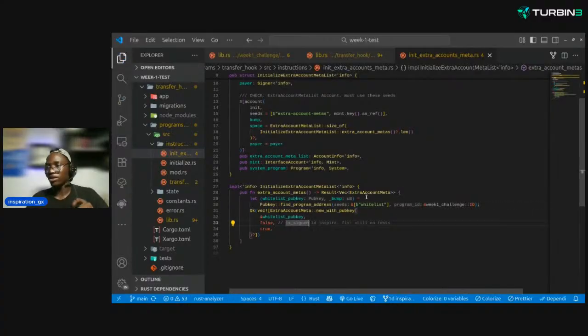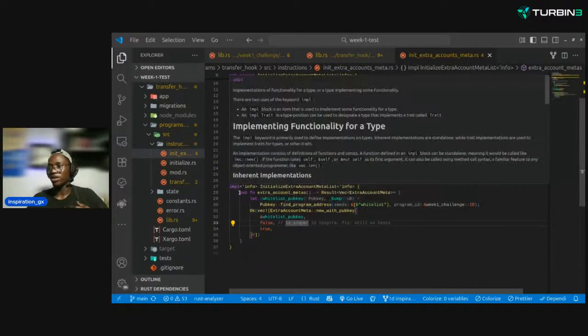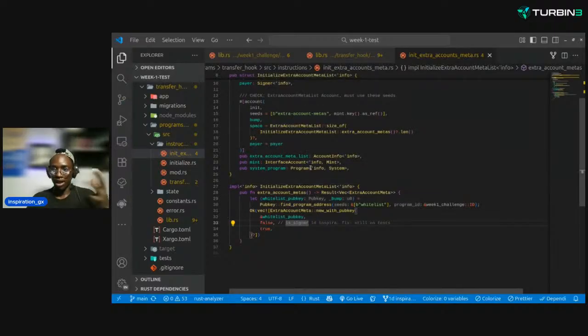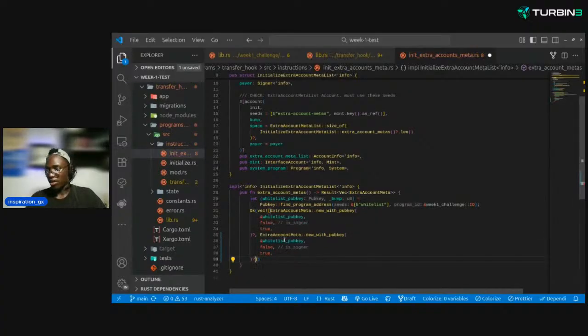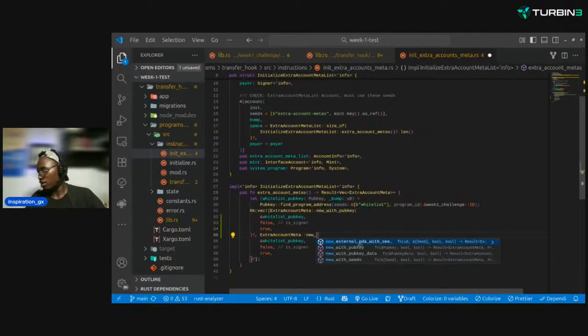because I'm not creating it. If it was a regular transfer hook and a token, I'll just do this straightforward, right? I'll just do extra account meta, instead of new with public key, I'll do new with seeds. Yes, because this is the seed I want you to create a public key.